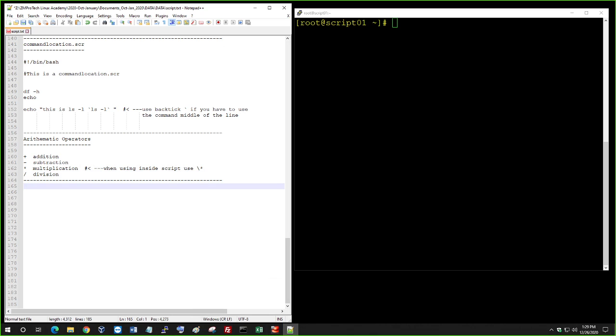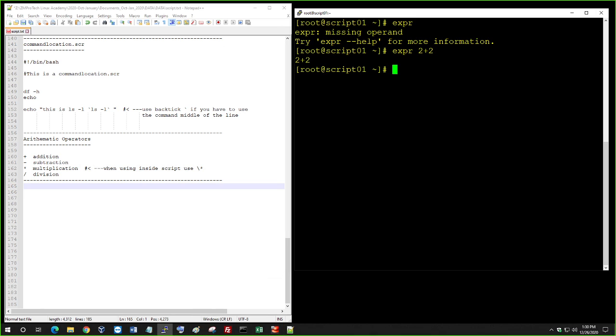Okay, so let's see here. There is a built-in command inside Linux. It's called expression, expr. So expr is a built-in command like ls or whatever. So if you do expr 2 plus 2, you give a space between them, then it will give you the math.